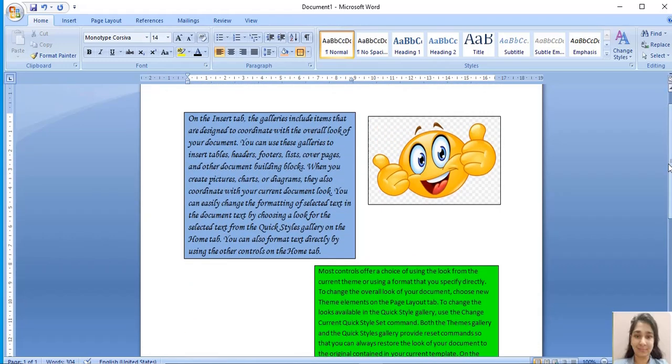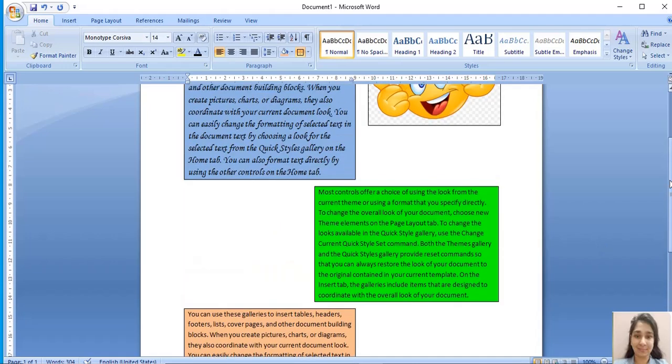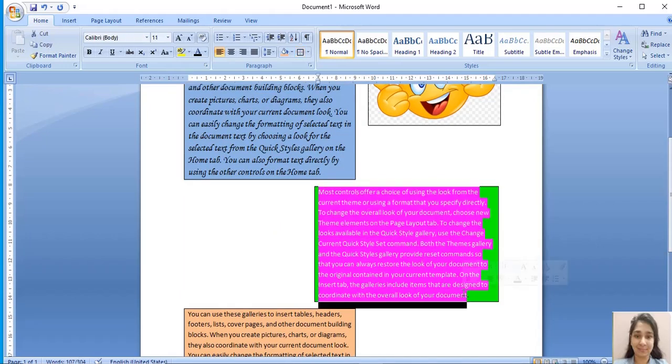Now let's do formatting for these two paragraphs. Select the text of this paragraph. Let's change its font.